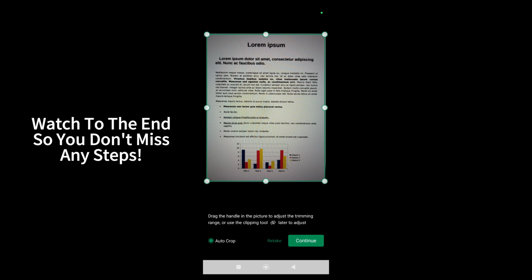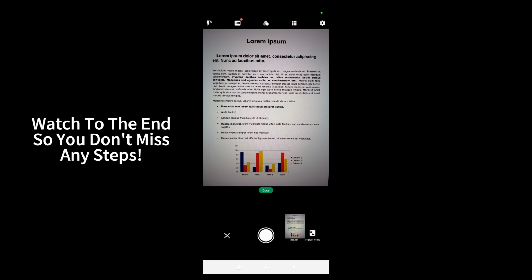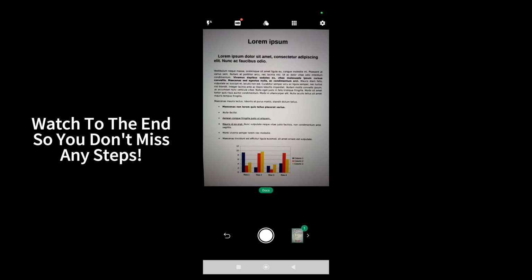If your pages are already in your gallery, you can tap the import button instead and select the images you want to turn into a PDF. This is great when you've previously snapped pictures or received documents from someone else.